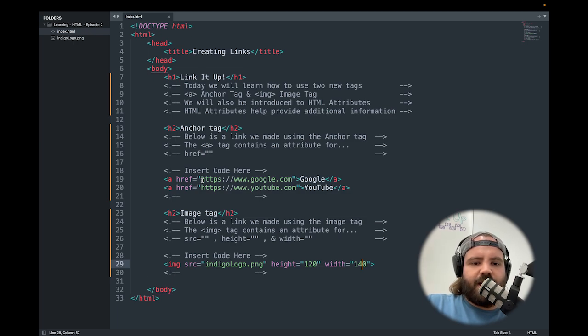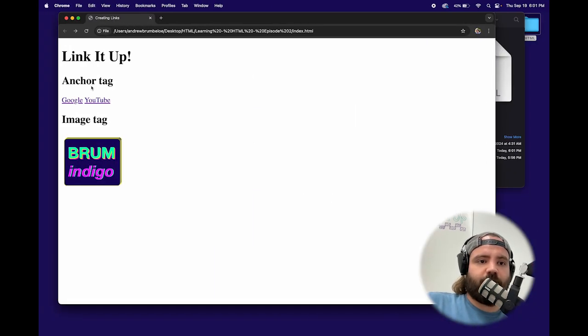So we've just learned how to add an image. We learned how to use the source attribute with the image tag, and then also how to specify a height and a width for our image. And then if we go back here, we also learned how to use these anchor tags.